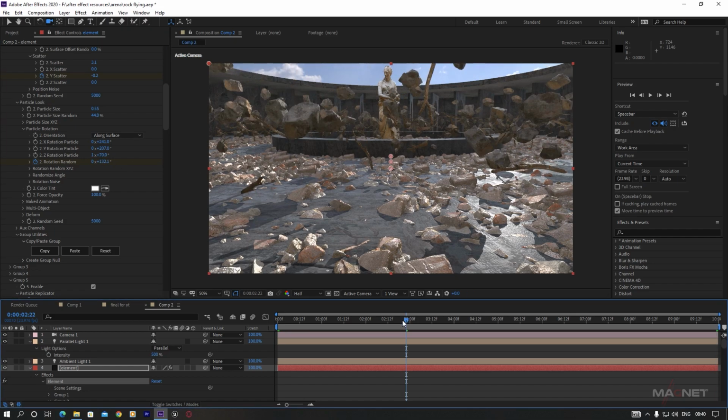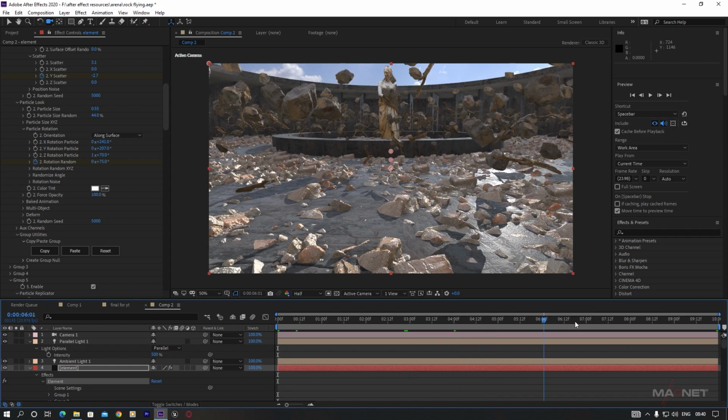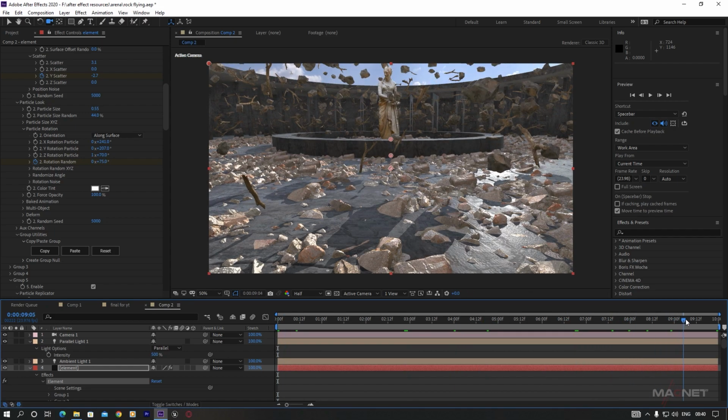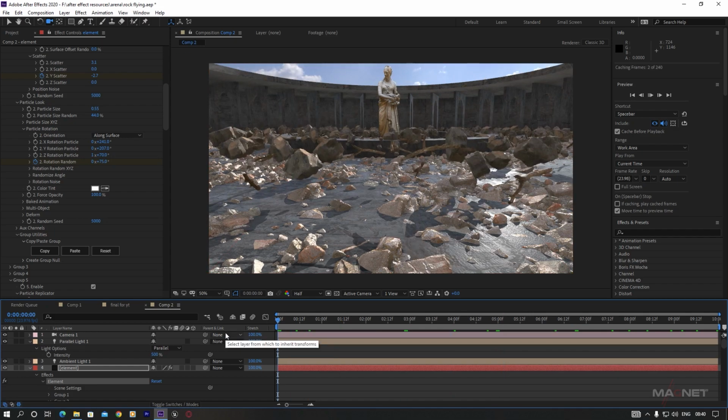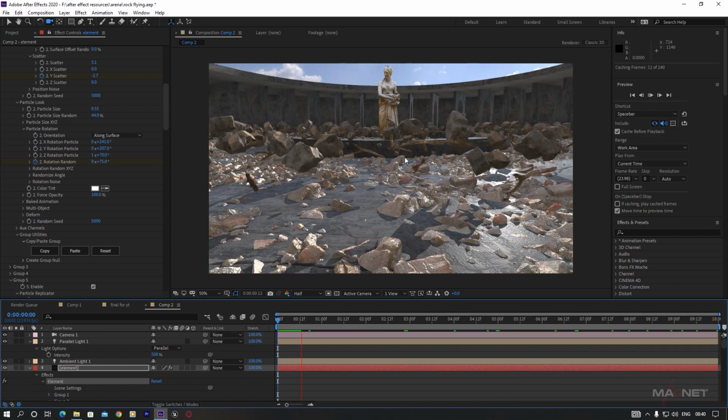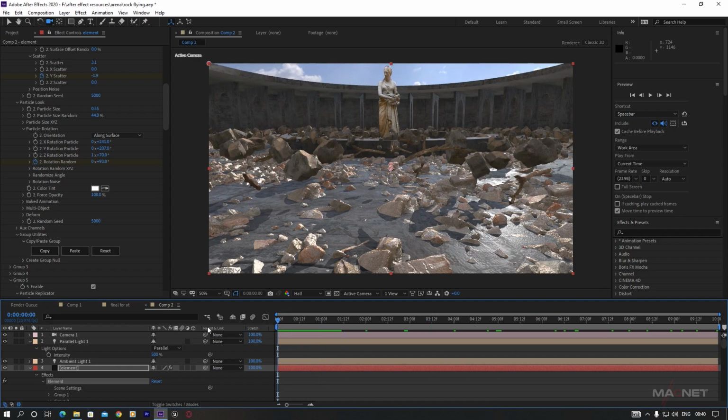Okay, so now it also rotates in a random direction. Just like this. So this is a very nice looking animation here. Okay, so now we're going to put some camera animation here. So how do we do this?